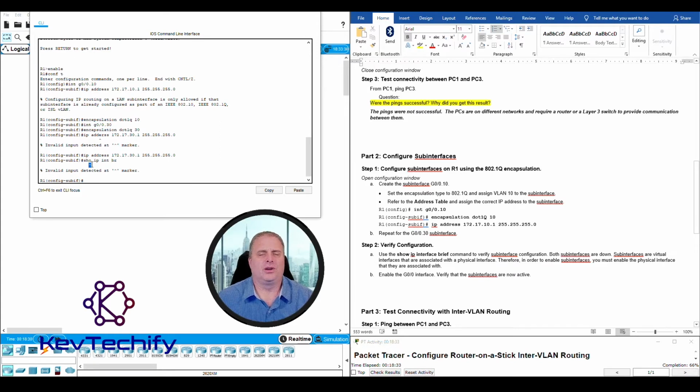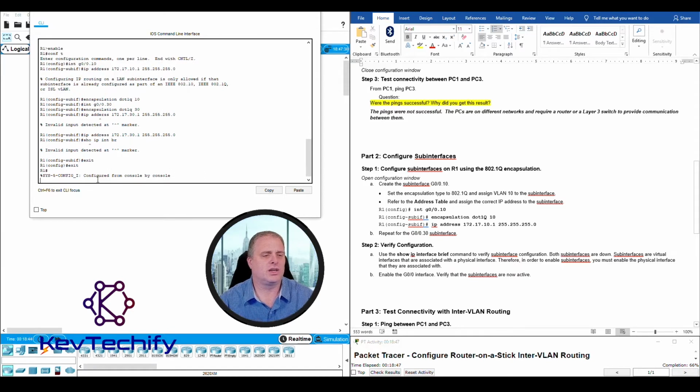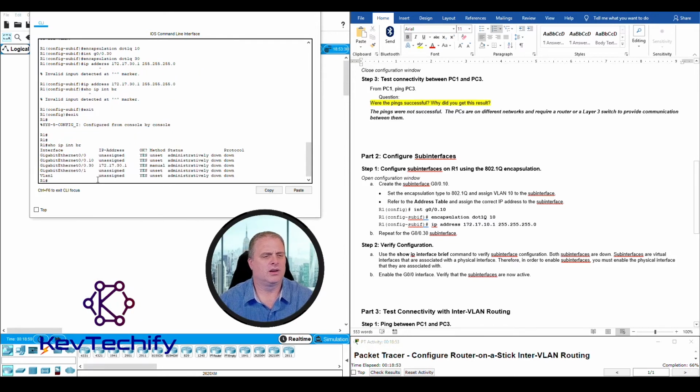If we remember, you can only do the show command in privilege exec mode. You can't do it in global configuration mode, or in an interface or sub interface configuration mode. I need to exit out once and exit out twice. Now I can go ahead and do the show ip interface brief command. And there we have it.